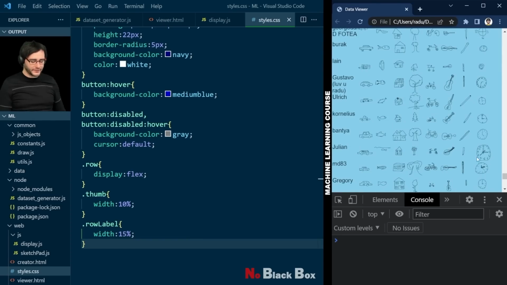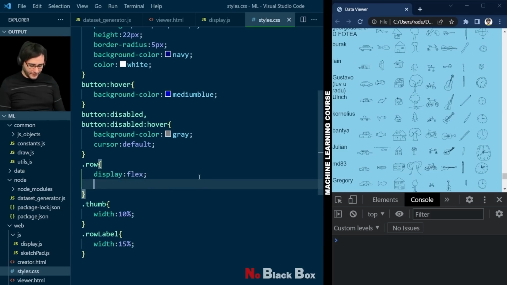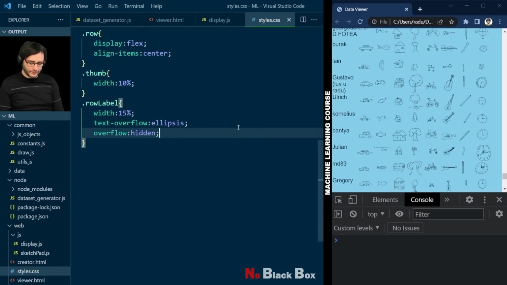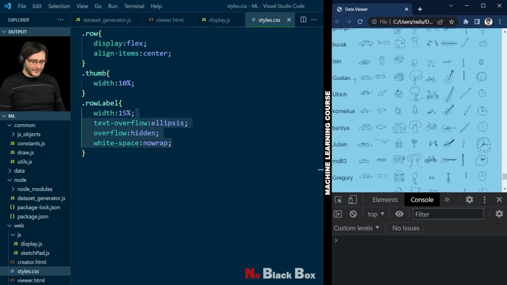Okay, but we can do better. Long names like this don't really fit in. And also, the names here don't really align with the center of the samples here. I'm gonna fix that by writing here align items to center. And for the row label, I'm gonna add ellipses. So text overflow set to ellipses. I'm gonna hide the overflow and no wrap for the white space. Let's save this, refresh. Sorry, Gustavo, but it's okay. When we watch this on a larger screen, all the text will appear there.